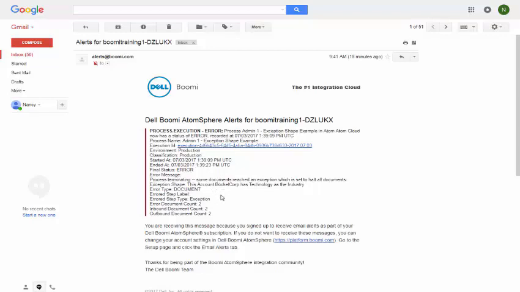And this is our process terminating. Some of the documents reached an exception, which caused a halt to all documents. The message is exception shape. The account Bockel Corp has technology as the industry, and it's a type document. It is an exception, and we have two documents that have been errored, inbound and outbound. So this is an example of what your alert would look like.